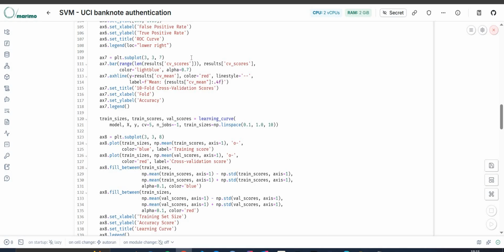Yes, and what is next? Subplot 7 shows the results from cross-validation. Each bar represents the accuracy for one fold, and the red dashed line shows the average accuracy across all folds. And this tells us how stable the model is across different subsets of the data.